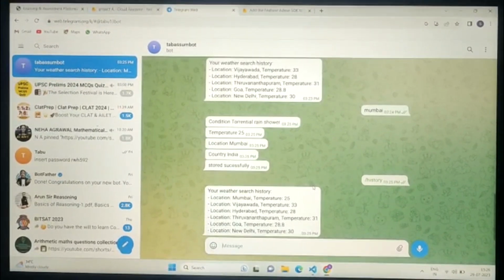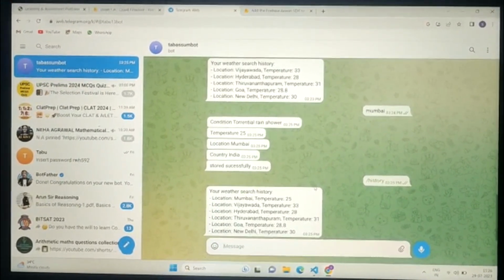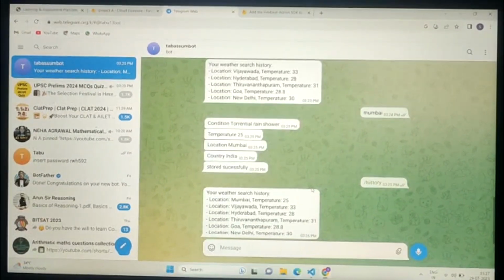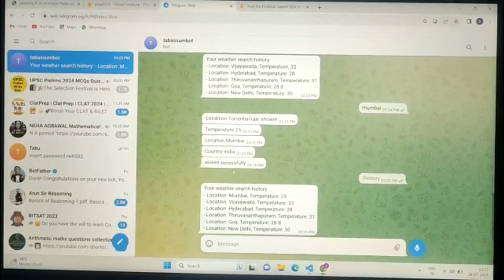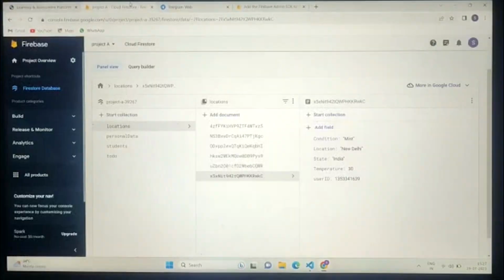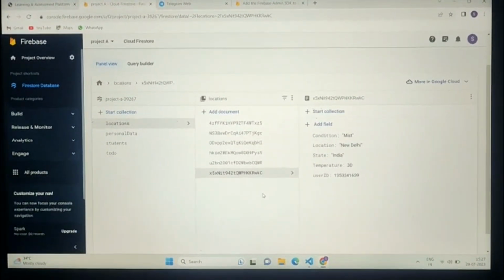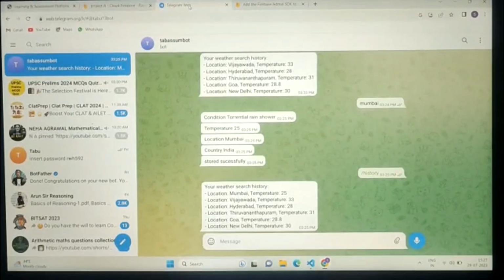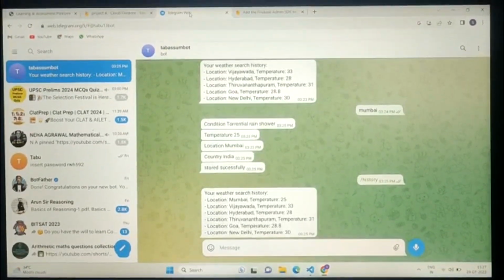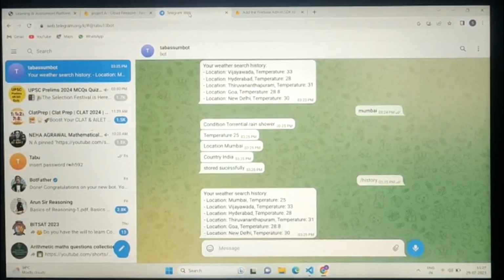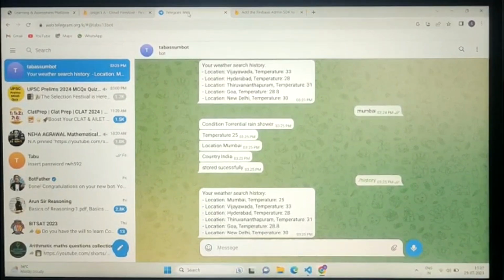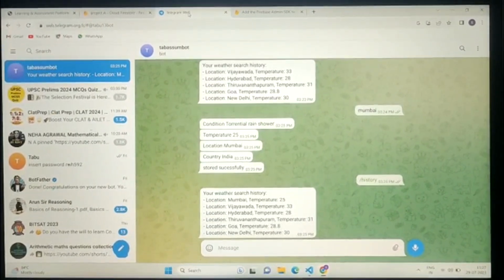So it gives the location and temperature of the particular location which I have given as a query, and it retrieves this location and temperature from the document of the locations. This script will effectively create a weather bot that can respond to weather requests and maintain a search history for each user using Firebase Firestore as a database.